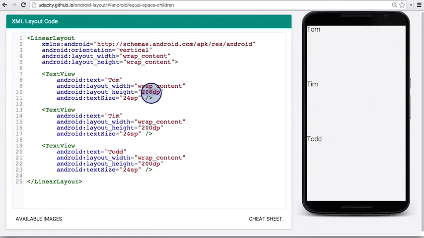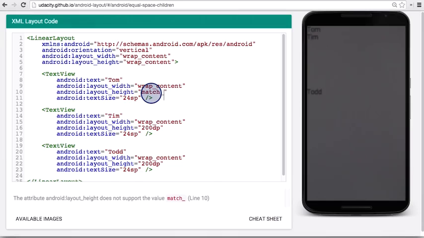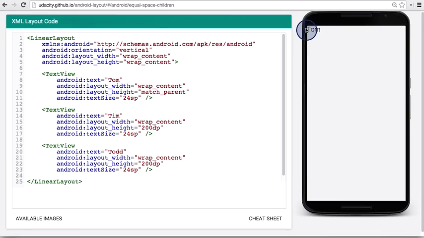The other option for setting height is match parent, which we learned earlier. When you set match parent for the Tom text view, it takes the height of the whole parent, which is the whole screen. That pushes the other text views off the screen so you can't even see them. So let's not do that. Well, now we're out of ideas because we tried wrap content for the height, we tried a fixed dp value, and we tried match parent, and none of those give us the right spacing across all different devices.